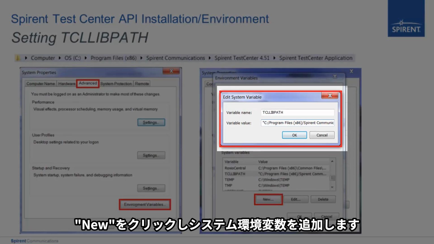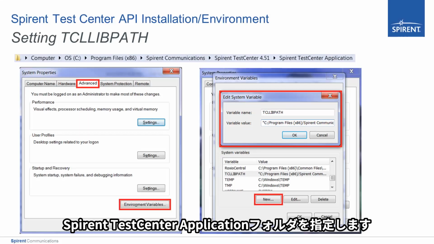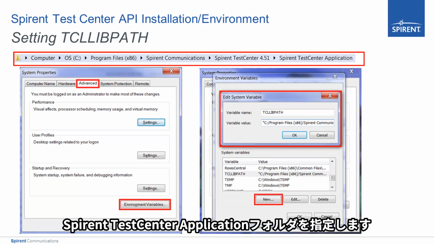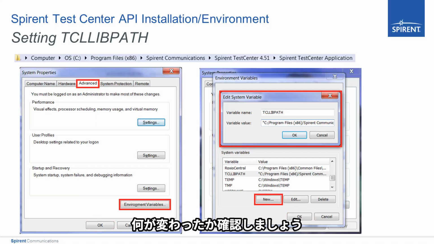At that point, we will type in TCLLIBPATH as displayed, and then we have to put the variable value in there. Now we have to point to the Spirent TestCenter application folder, as shown on the top of the screen. You'd select OK, and then select OK on the System Properties, and at that time, now we can take a look at what's going to happen.